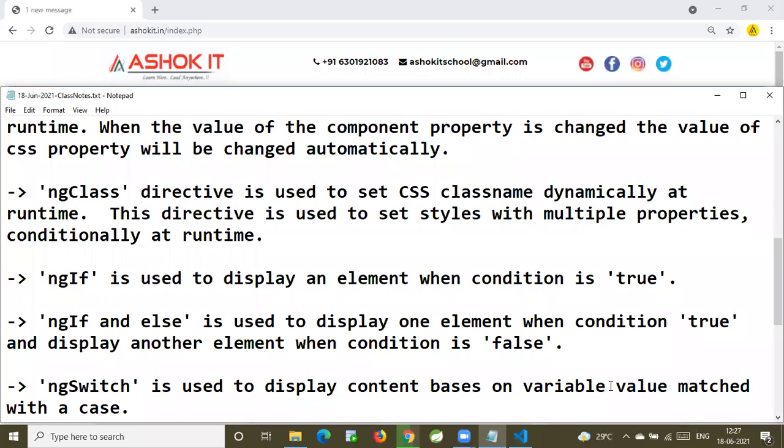I have multiple scenarios. So when the condition is satisfied, I want to execute that scenario. It is just like our switch case. If you want to display some content based on a case, then we will go for this ng switch case. Got it? ng switch is used to display content based on the variable value matched with a case. Good.